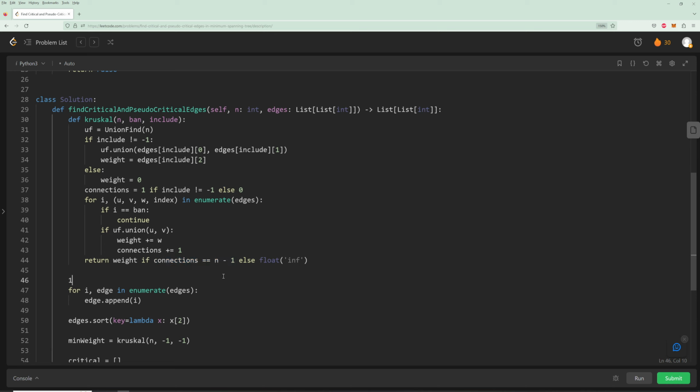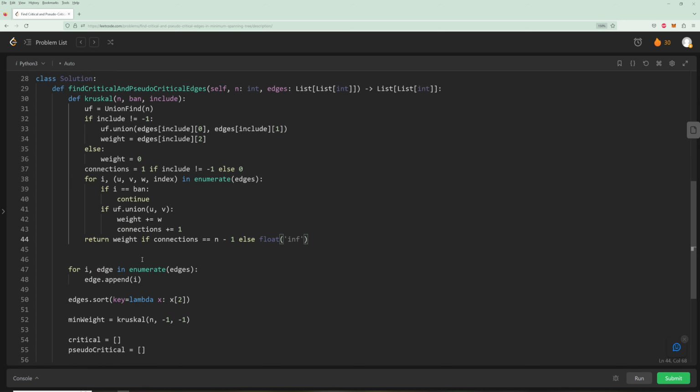And so if you have 100 nodes, you need 99 connections to make sure everything is connected. So we're going to return the weight if we have enough connections. Otherwise, we're going to return infinite. And then we're going to check that weight to make sure, is our MST valid? And so now our actual code here.